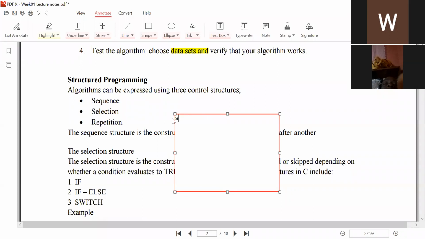For the sequence, for example, you will have a situation where you have an algorithm. Let's say you have instruction statement 1, statement 2, statement 3, statement 4. Maybe your algorithm is like this. It's made up of these steps. You have statement 1, statement 2, statement 3.